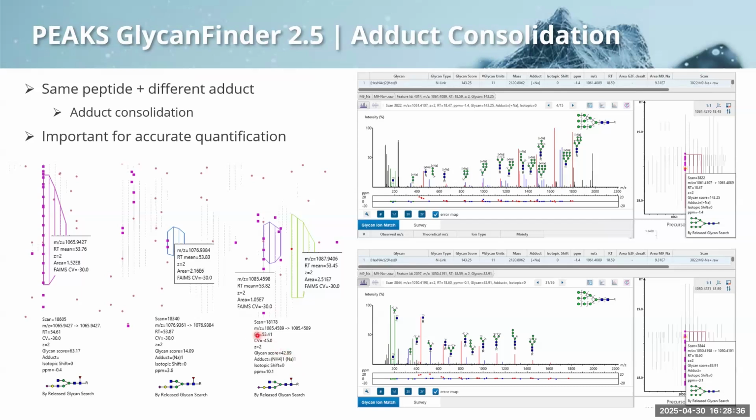So they're all different M over Z values because they're all different masses. They're all slightly different retention times because they're different properties. However, they all belong to the same glycan. So what Peaks GlycanFinder will do is it will report these all under the same glycan. And that way, if you go to do a quantification, it will have an accurate representation of that glycan.